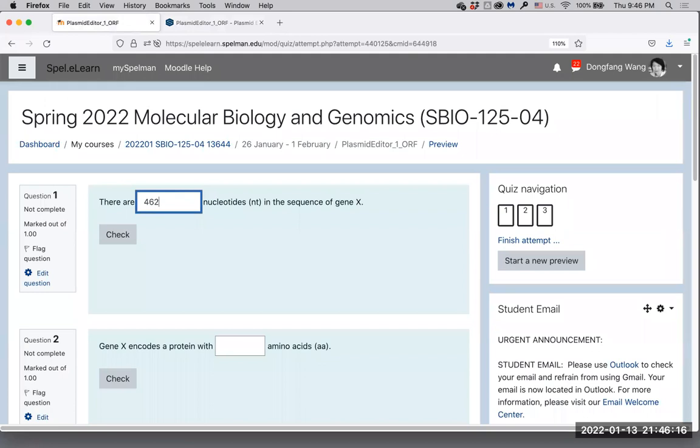So this is a demo. Remember that I'm using a different sequence, so please do not enter 462 into your assignment. You're supposed to use the sequence that's given to you in the assignment, do the same process, and then enter that number here. So please do not enter 462.